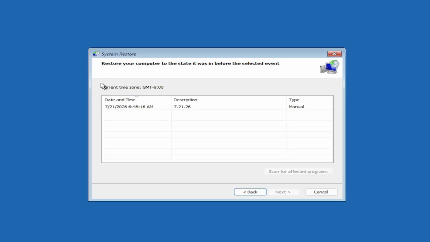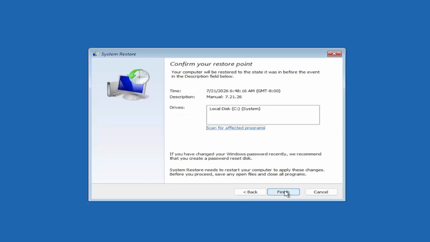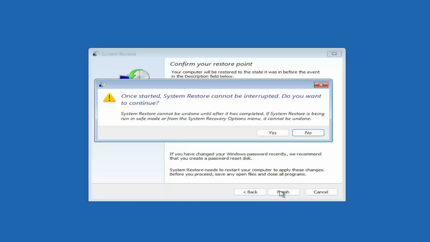Assuming you have a restore point saved on your computer, go ahead and select the most recently created one. Select next, and then select the drive. You shouldn't actually have to select the drive. You can scan for affected programs, but we're going to keep it all default here, and then select finish. Once started, system restore cannot be interrupted.